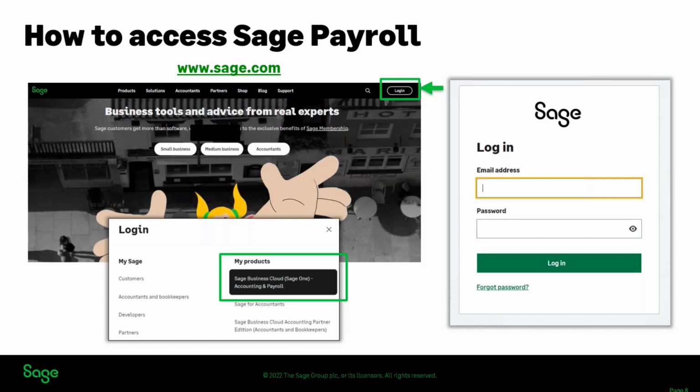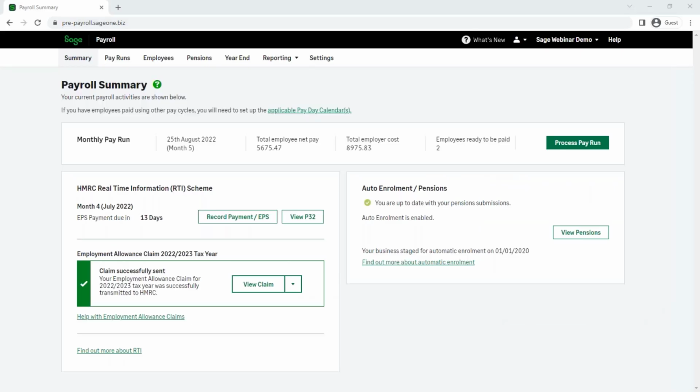So we're now going to take a quick look at Sage Payroll and what it looks like after you've completed the setup process. If I just bring the slides down, you'll see that I'm already signed in to Sage Payroll. The first thing you see once you've signed in is the payroll summary, which will tell you, among other things, your next pay run. In this case, I have a monthly pay run on the 25th of August.